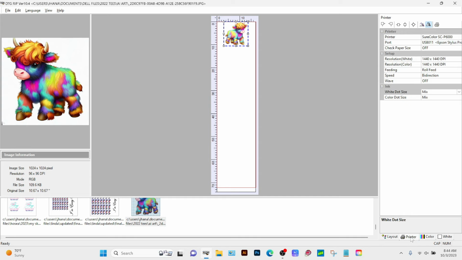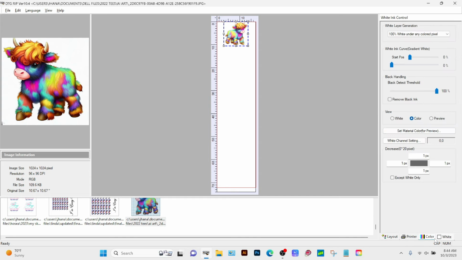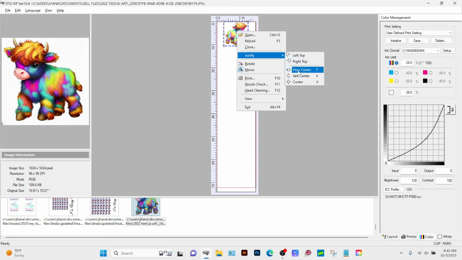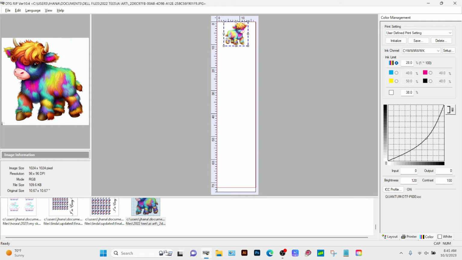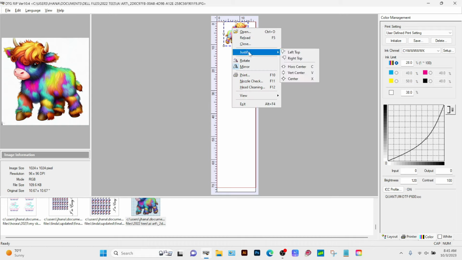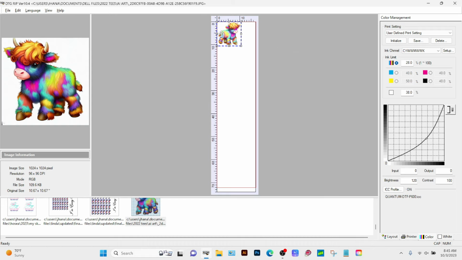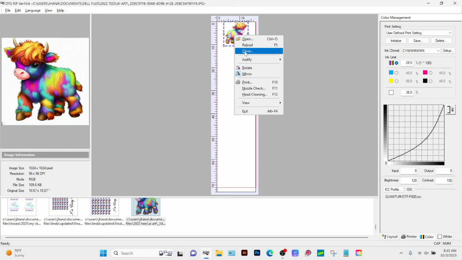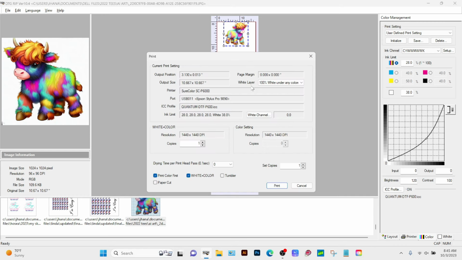So this is pretty much all you need, with the exception of a couple of things. Ensure that you right click and you mirror the image every time you import it. It's a good measure. You can also hit justify and set to horizontal center, and this will actually set the design in the exact center. Or you can go top left if you've actually set the dimensions evenly. And you actually want to select the print button.